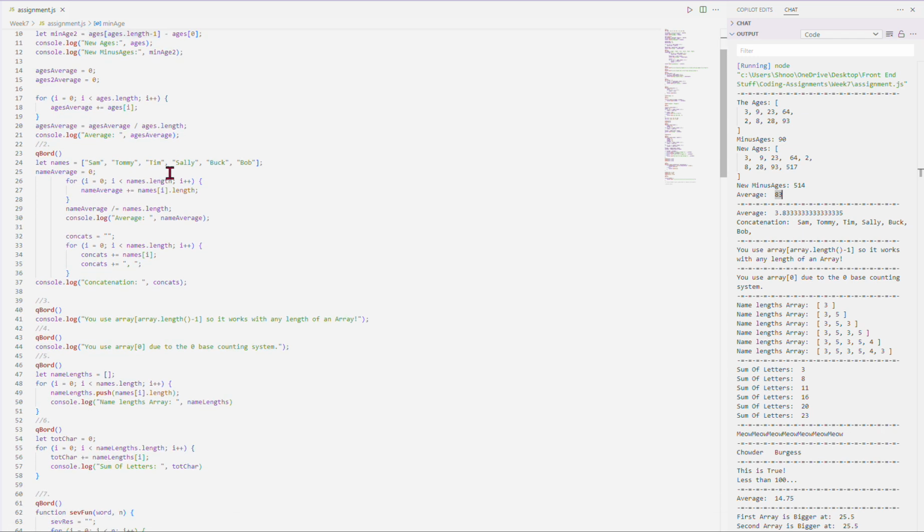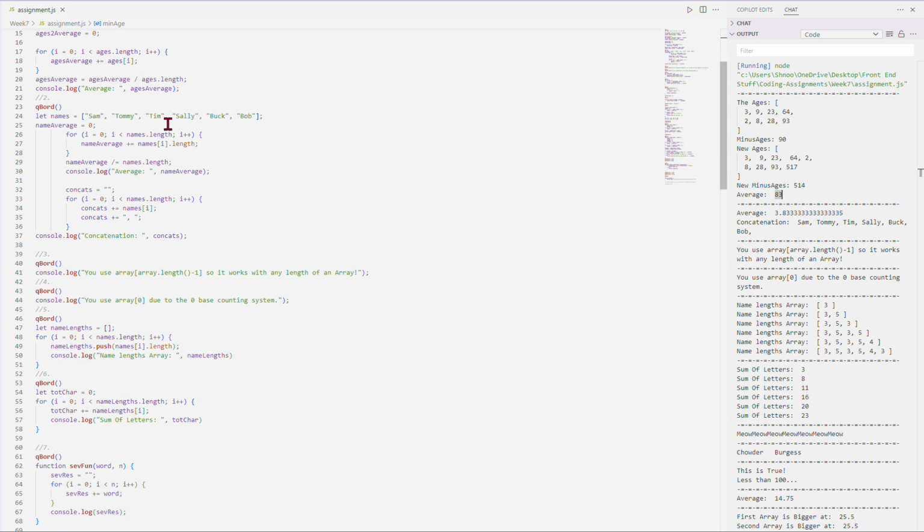Next, we have question 2, which we have to basically make a concatenation of the names and also an average of how many numbers they have. So as you can see here, the average is here, and the concatenation is right here.